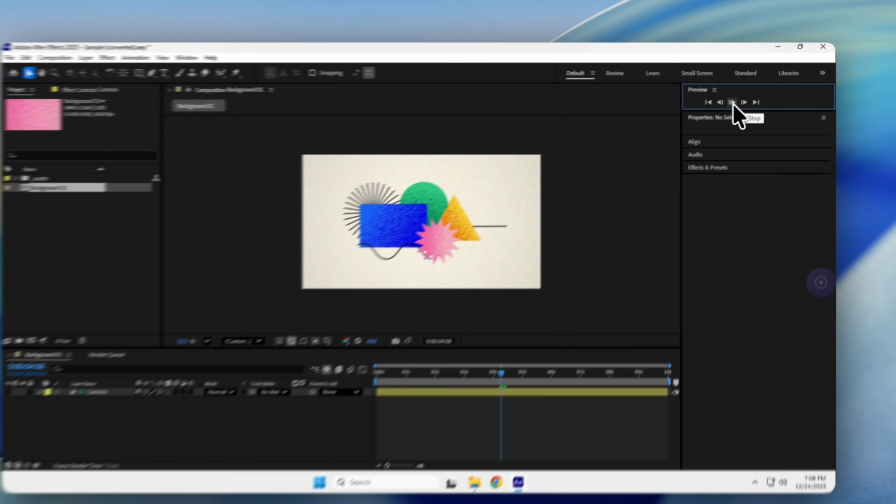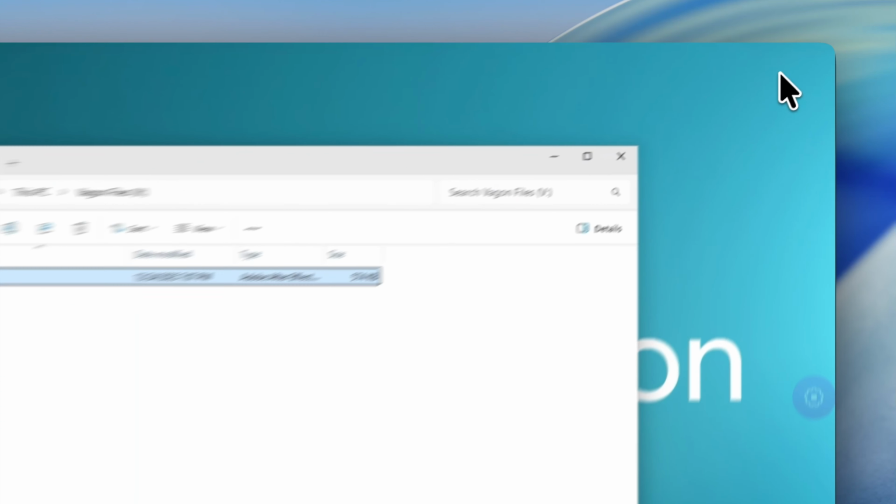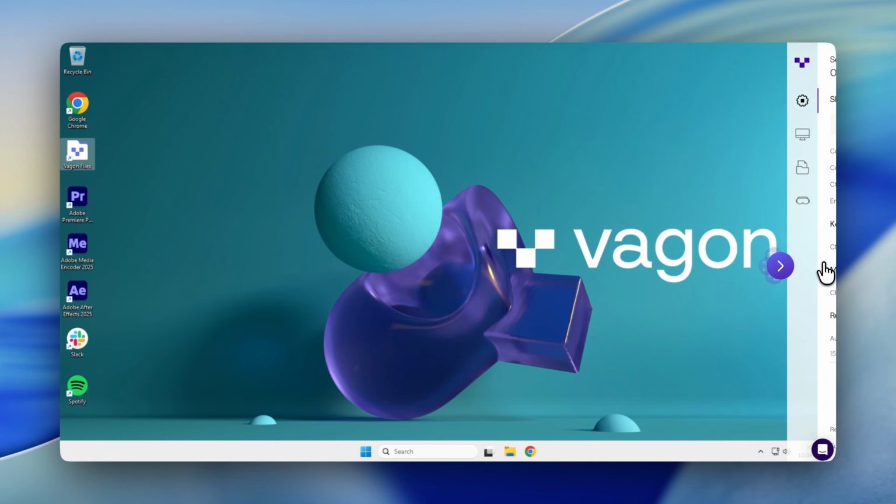I'm scrubbing through the timeline and previewing animations to show how responsive everything feels, even with complex effects, multiple compositions, and layered motion graphics. If your project gets heavier, you're never stuck waiting or forced to compromise on quality.